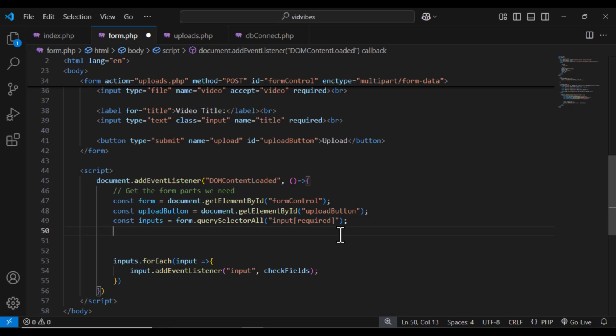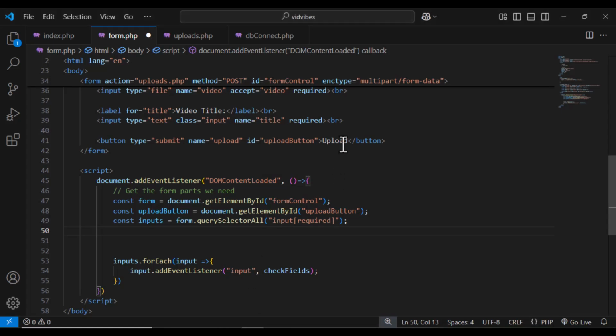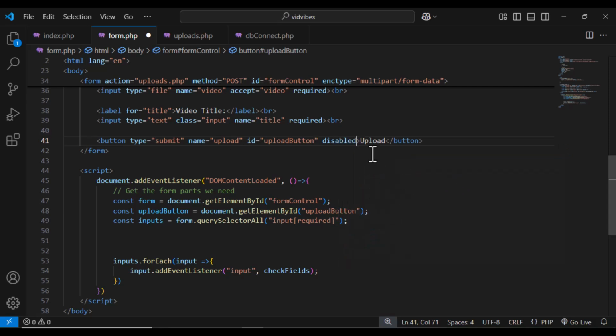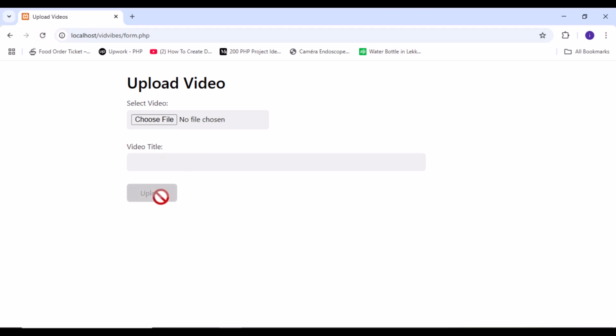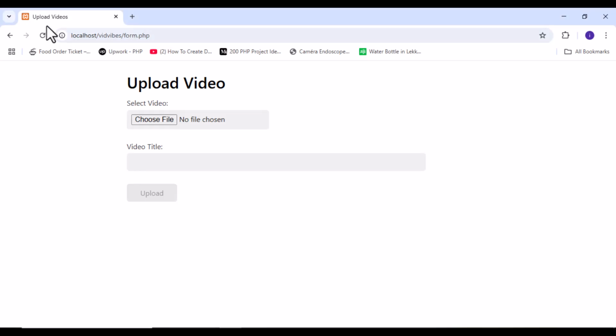But before we define that, we first of all disable this button. We can disable it by going into the HTML and typing disabled. Now let me demonstrate. I refresh, and you see it is grayed out and I can no longer click it. Of course I can click, but it's not going to do anything. Now let me take this off and demonstrate again. Now it is enabled.